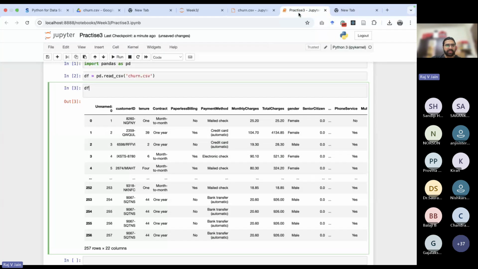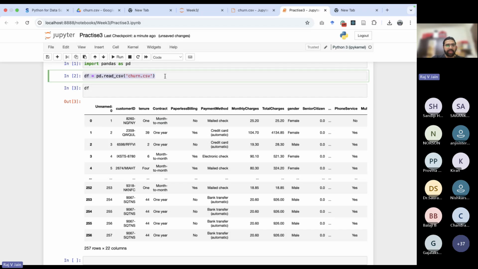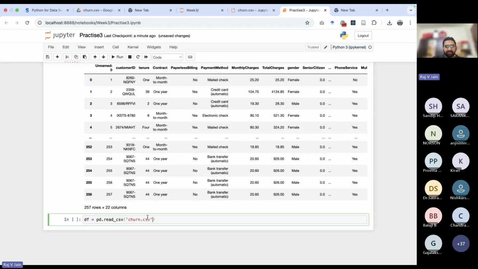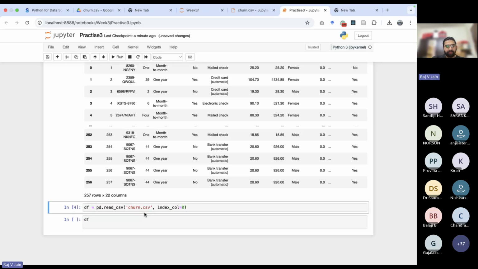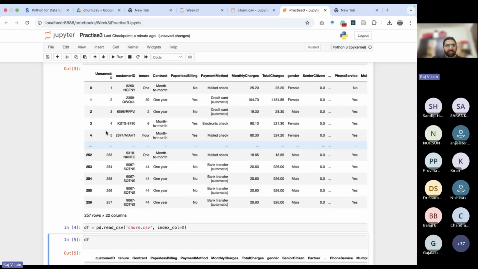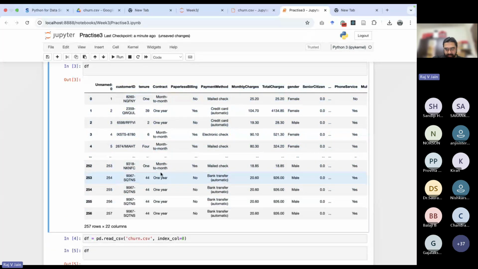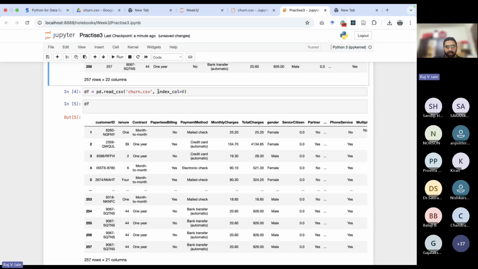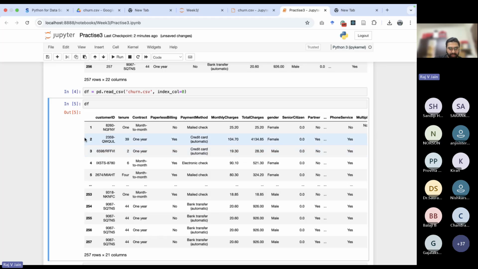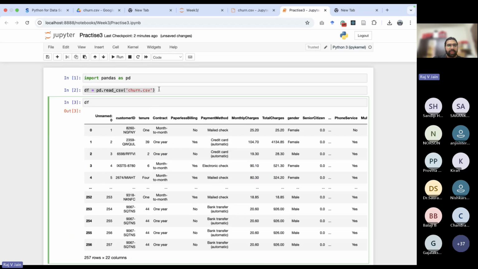So what we can do is, we don't want to see this sort of unuseful column, right? While reading itself, you can say index_col equal to 0. And now if I do df, this is actually the index that is present in the file. So with this argument, pandas is now able to understand, okay, this is the first column, that's the index column, and the remaining is actually all the data that is present, right?